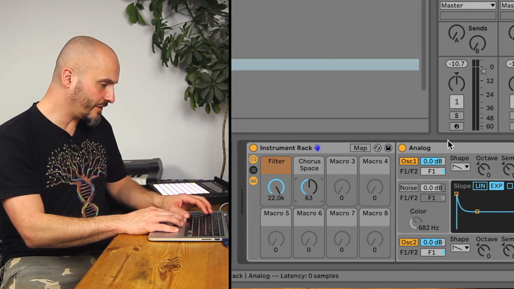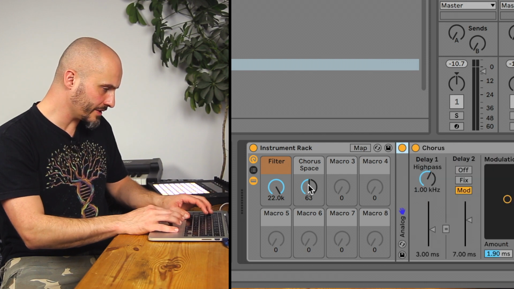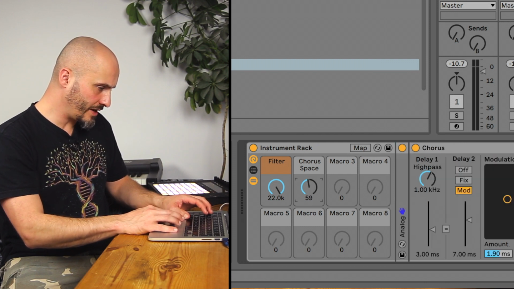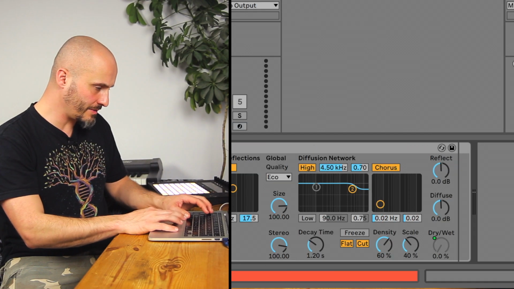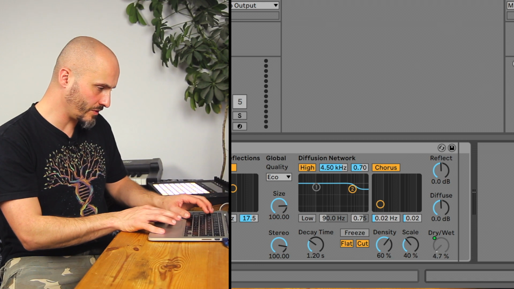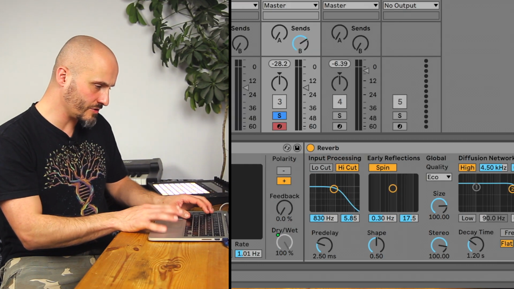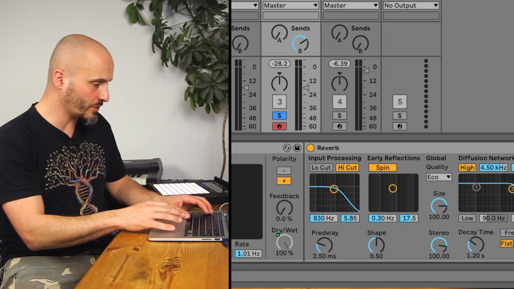So by default, if I just minimize Analog by double clicking on the title bar there, if I move this macro all the way to the left, you'll see that the two dry wets that are assigned to that macro are all the way to the left, and if I move it all the way to the right, you'll see that the dry wet on both of those has moved all the way to the right.